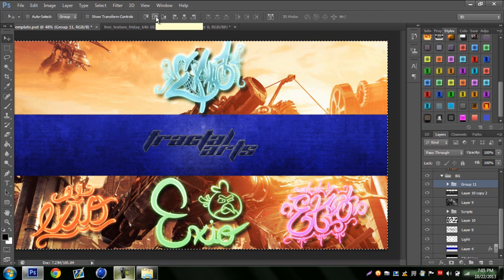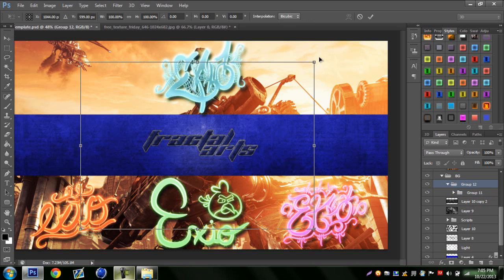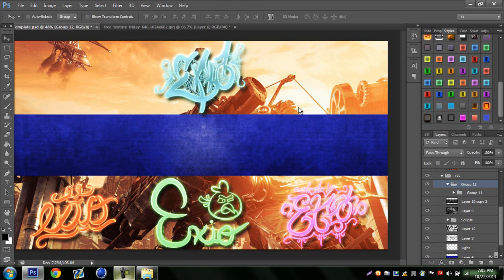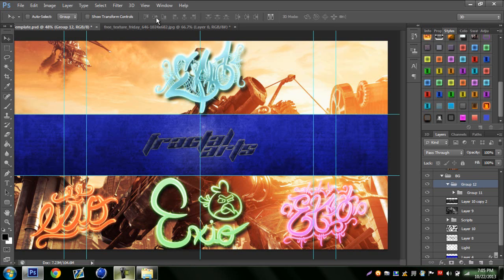Make sure it's good and center. I'm actually gonna rotate it a little bit, just a tiny bit. Let's see what this looks like. That looks pretty good. I'm actually gonna go and center it again, though. Go ahead and hit Control H to bring your rulers up if you need it. I actually don't think that looks too bad.